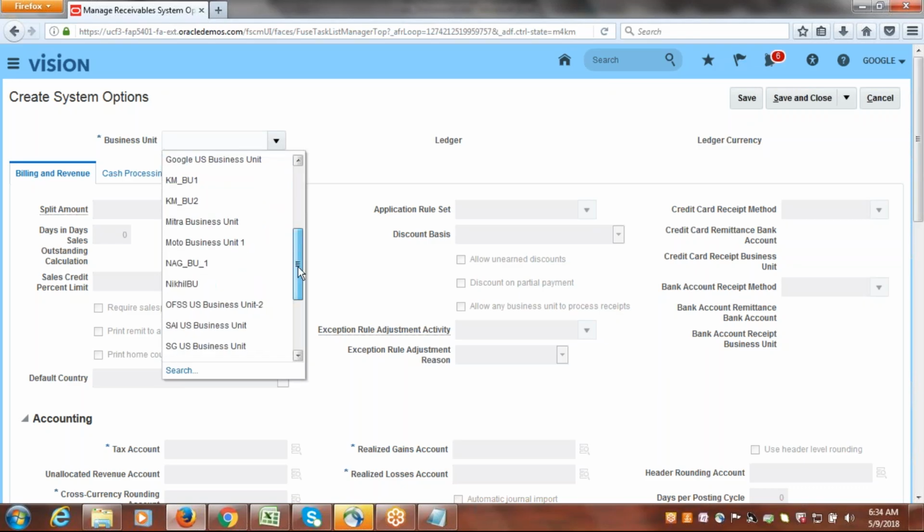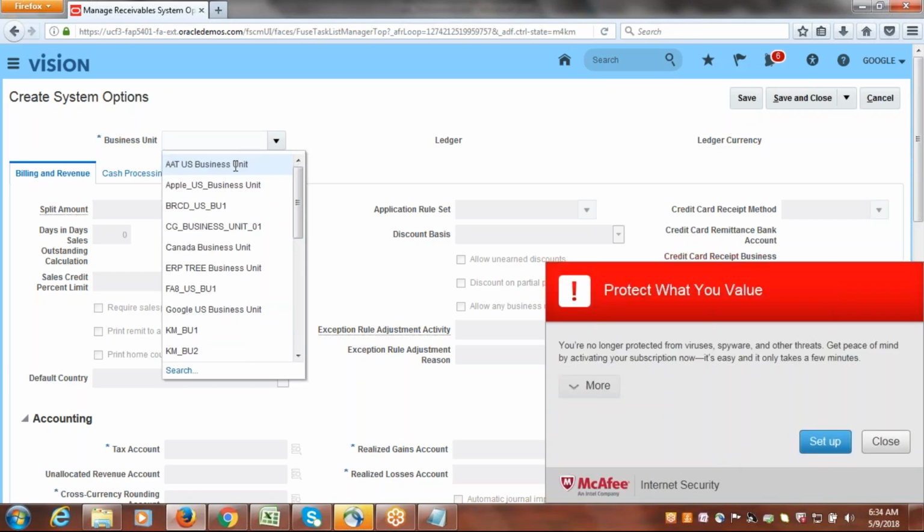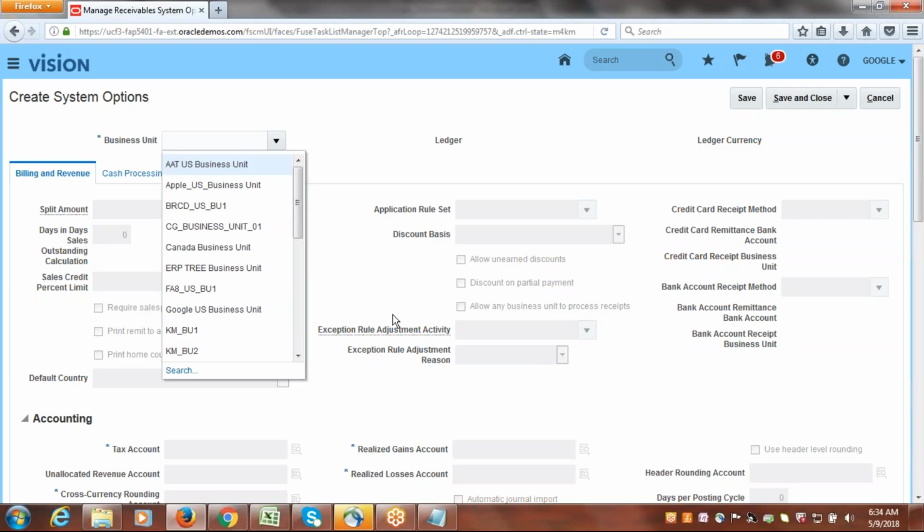So here we could see only a few business units. The reason is that only for these business units, the business functions called billing and customer payments are enabled. The business function view level we enable, and based on that only the BU would be available for setup. Anyway, for our business unit, we enabled all the business functions. It should be available in any application.